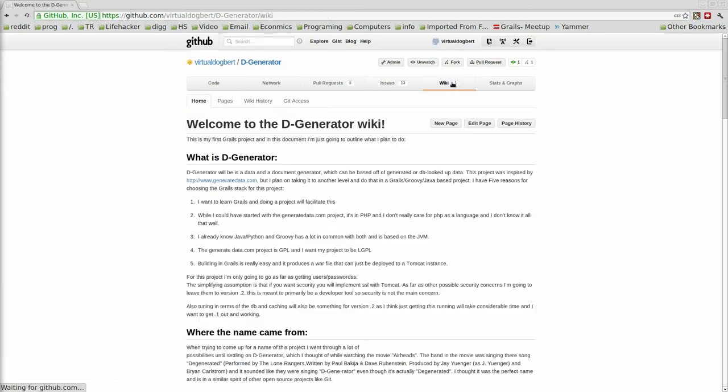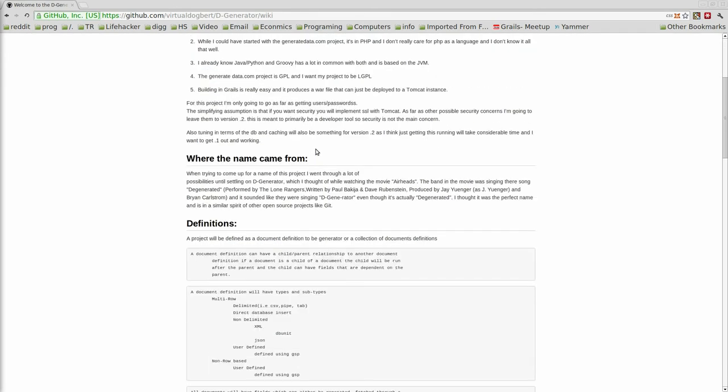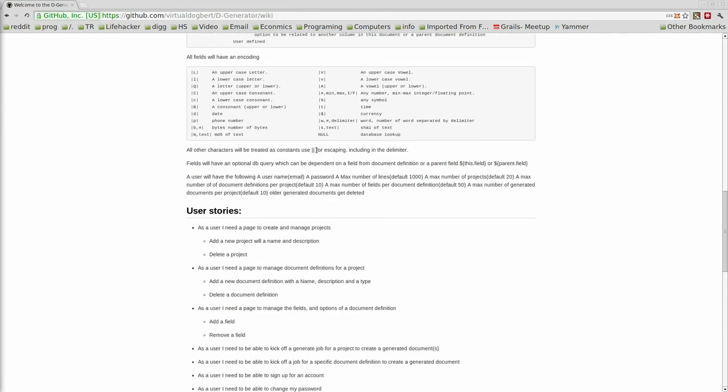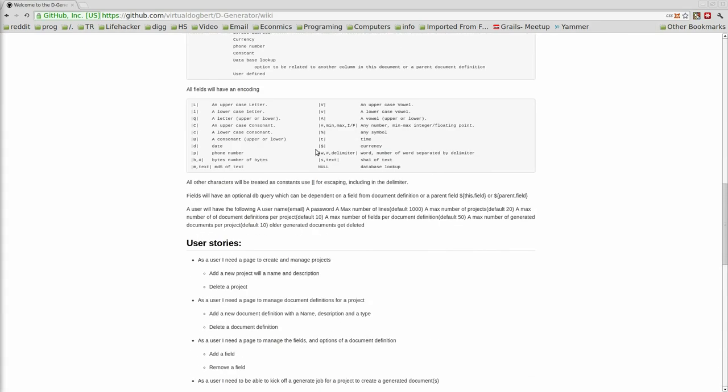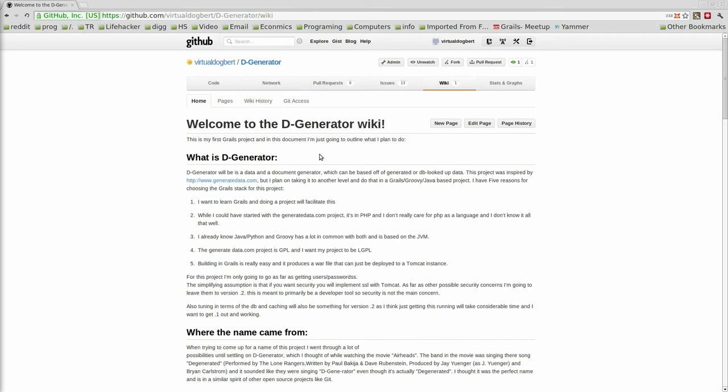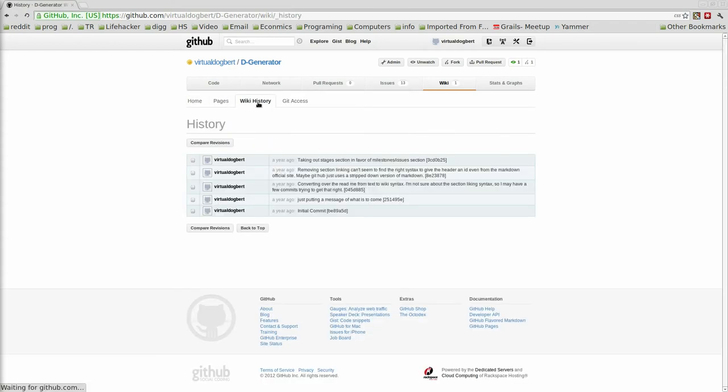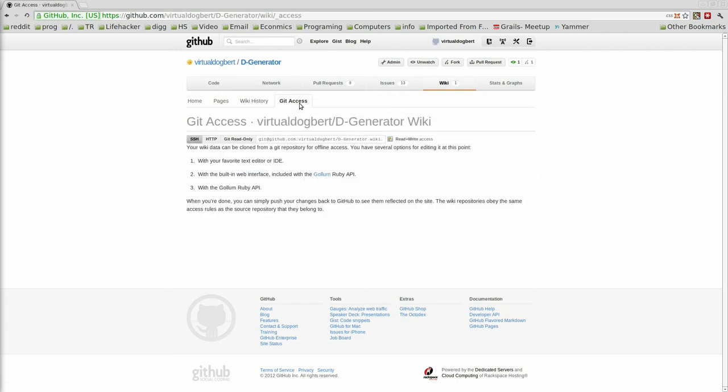It also has a place for a wiki. So you can create a wiki, which will just have information. This is basically me just thinking about what I was thinking with this particular project. So someday I will actually come back to this. With these, you can see the pages you have, hit history. And you can actually get access to the wiki and pull that down, which is kind of interesting. So apparently, you can actually push and pull the wiki because the wiki itself is just a Git repository.